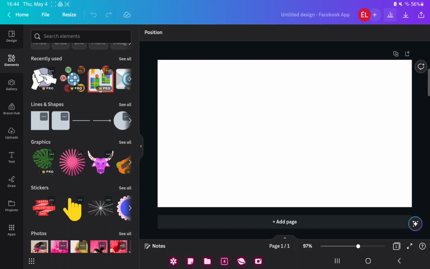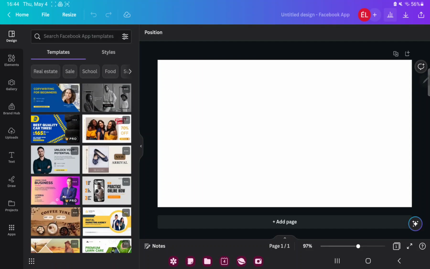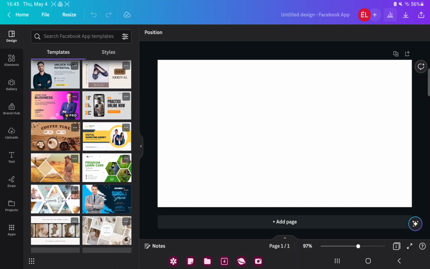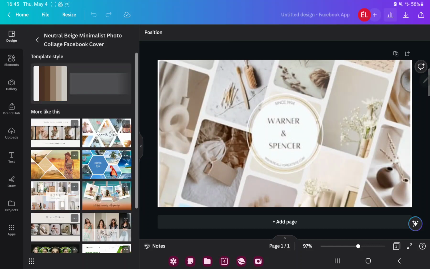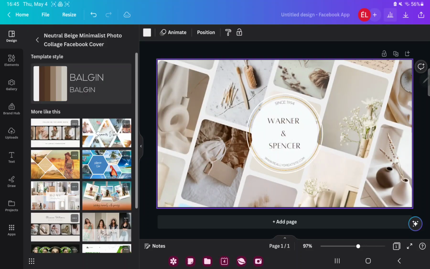And if you go to the design section, you can find different styles and templates which were created by a professional graphic designer, and just select one and step on it. You can edit this template.